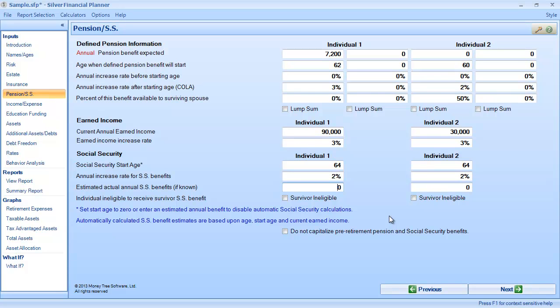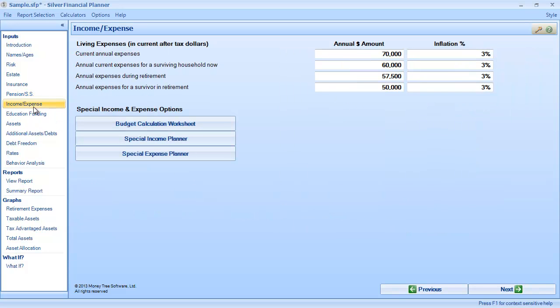So with that, we can move on to the next input, which is income/expenses, which is mainly going to be just collecting their living expenses. So we can enter in their living expenses for now, as well as retirement. So if we want to change their expense level at retirement, we can. And then in addition to that, we have the current and retirement expenses for a survivor situation.